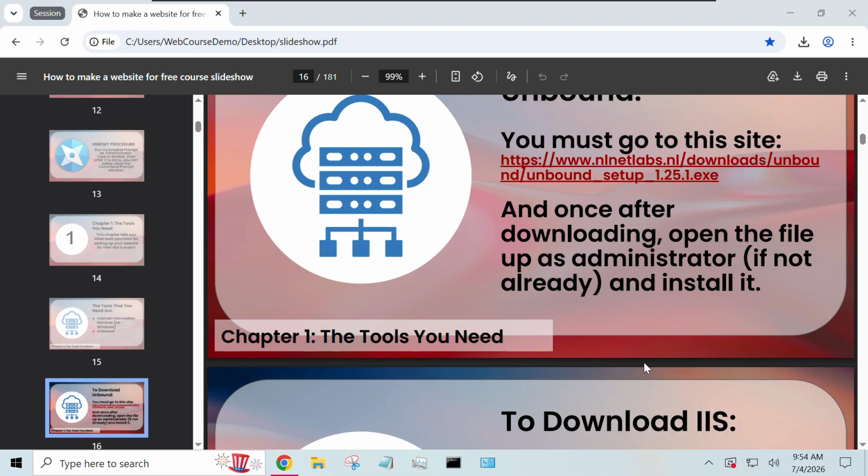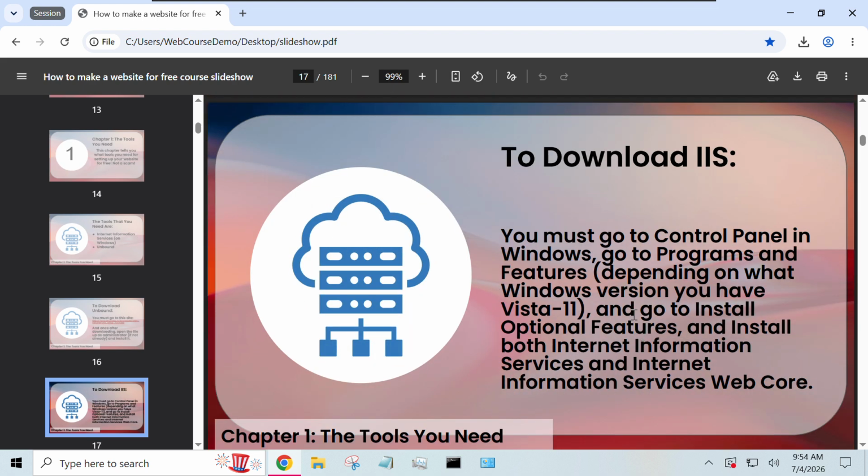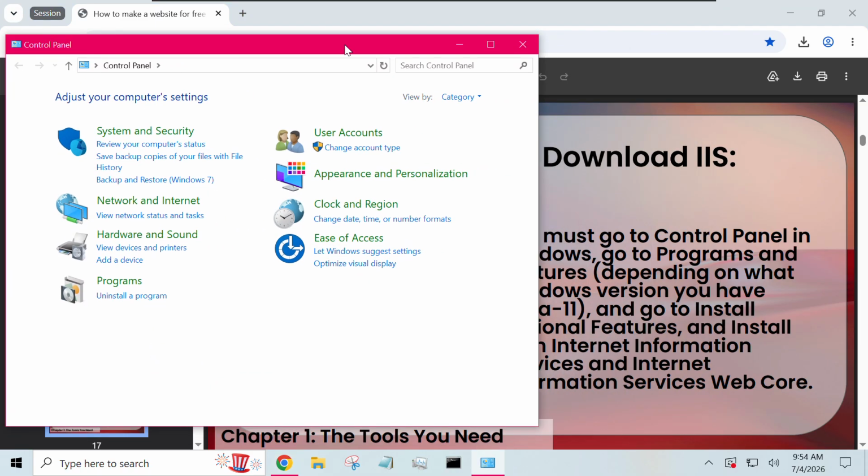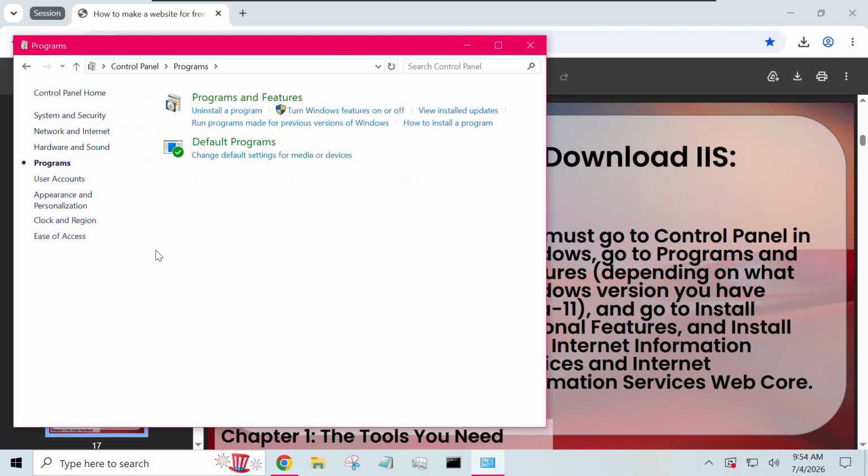No, I do not want Windows 11 yet. I installed Windows 11 as a virtual machine one time. It lagged so hard that it was unusable, so let's not do that. To download IIS, you must go to Control Panel on Windows. Go to Programs and Features.